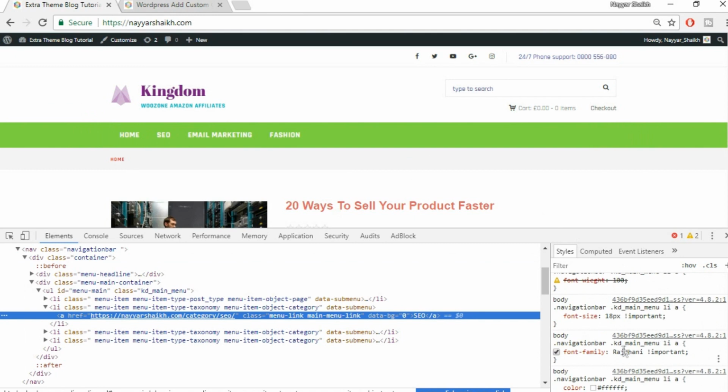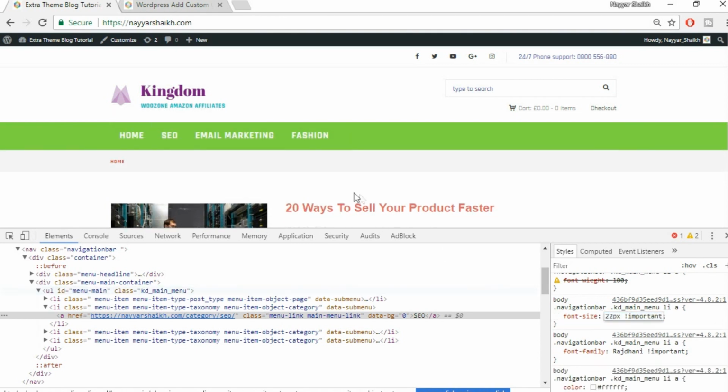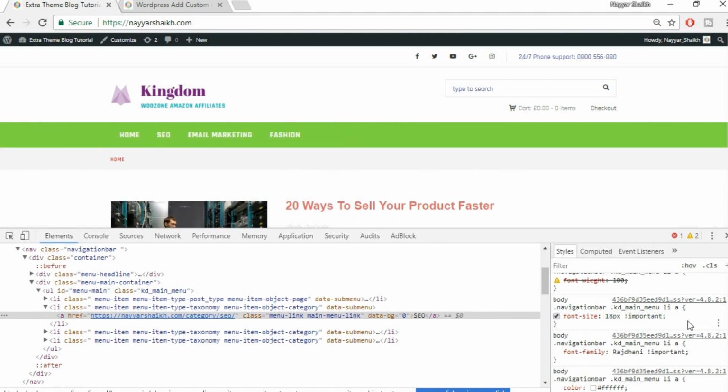Okay, so scroll down and here is the font family. If you want to change the font family, you can change it from here. Here is the font size. You can change the font size from here if you want to make it bigger or smaller. For example, instead of 18, if you want to make it 22, you can do it from here. Just change this 18 to 22, and as you can see the changes have taken place, but I don't want to make it 22. I was just showing you guys. Okay, so I'll change it back to 18, but I do want to make this thin.